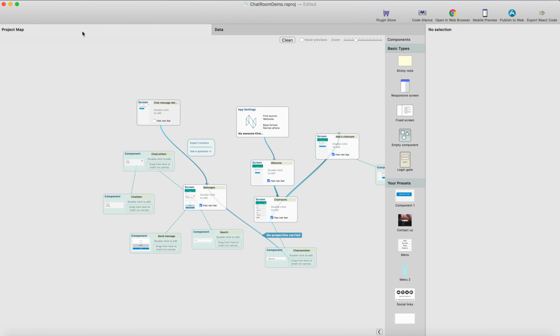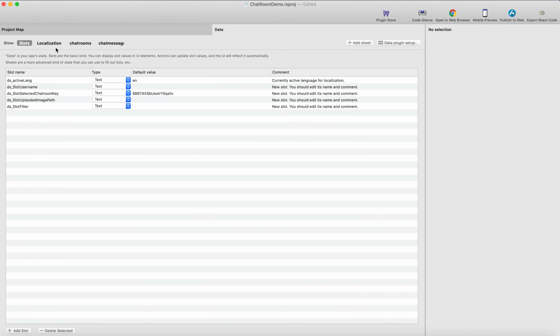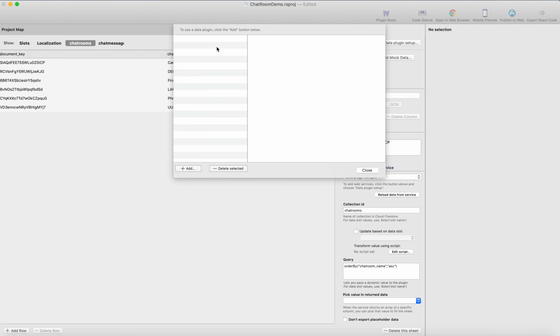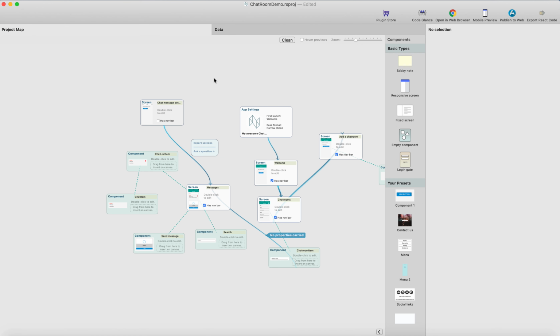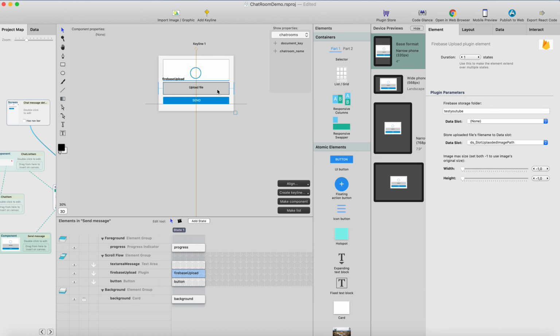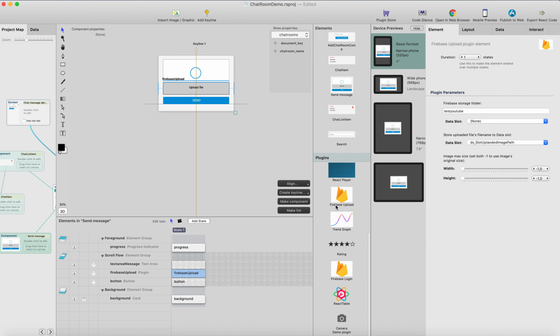In this case, we have the familiar chat room demo project here, and we have a few data sheets here with the Firebase plugin configured properly. What you need is to drag the Firebase Upload plugin, which can be found from the plugins, and you get it by going to the plugin store and installing the Firebase package.